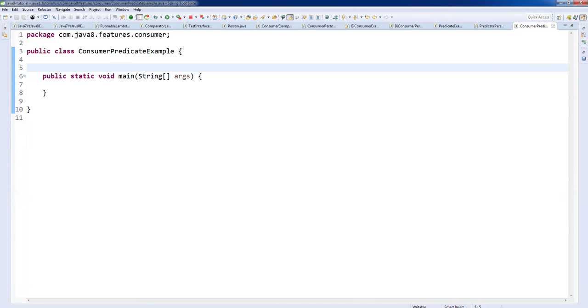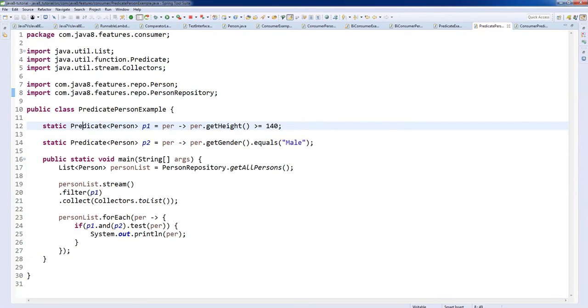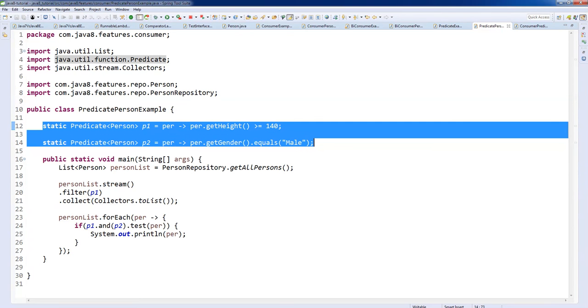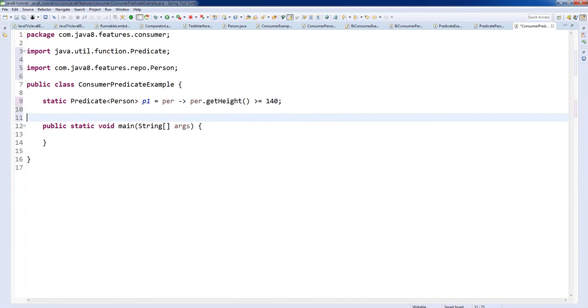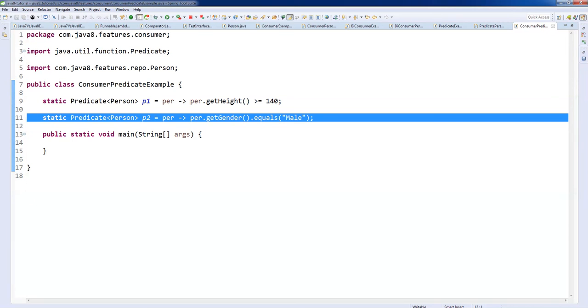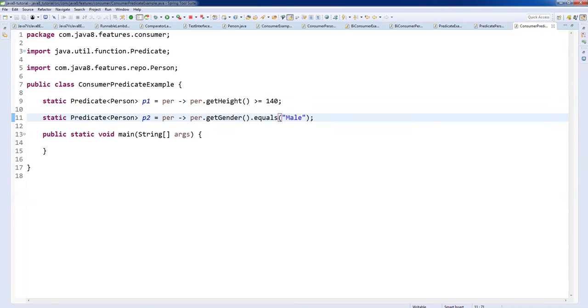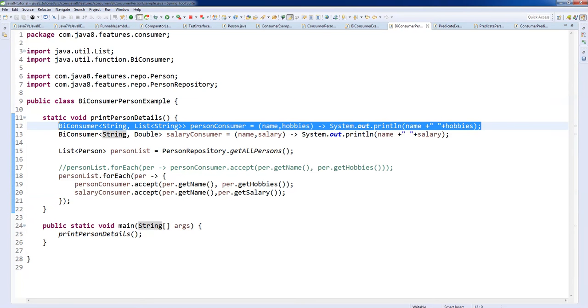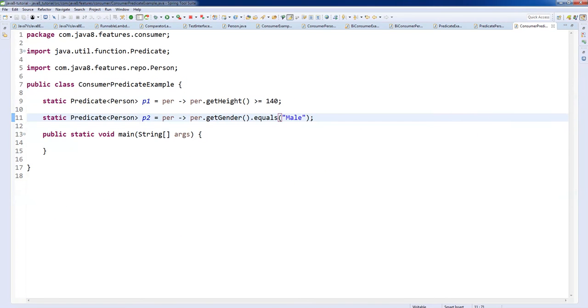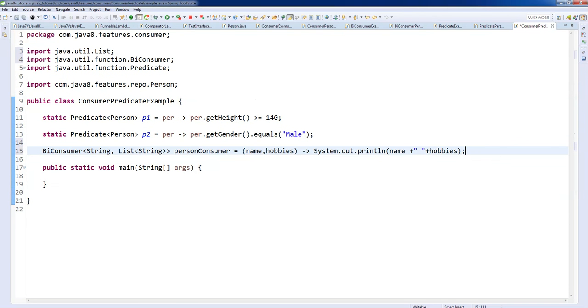So let me write up. Okay, let's copy the predicates from the previous examples. So I'm going to keep these two predicates in our example. Okay, and we can have another consumer example, so we can use this particular consumer example. So copy that as well. So now we have two predicates and one consumer.